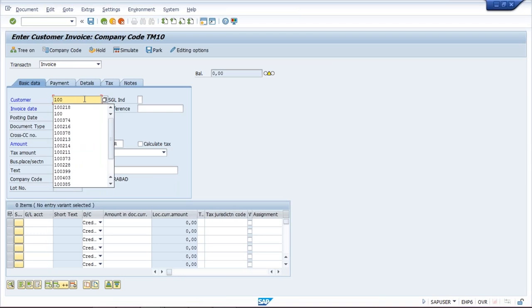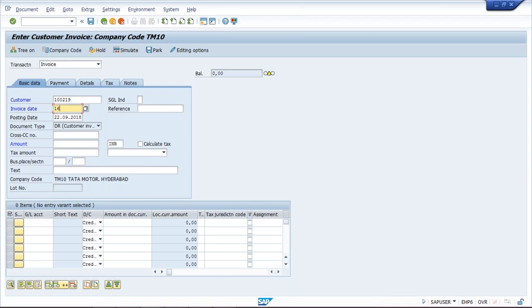This is 10219. Keep in your mind, the head office is 217, and 218 and 219 are branch office customers. And here once again I'm going to give 1609 2018, so that this item also is going to be due. Okay, now give amount 1,000 rupees, and again here the GL account, 3,000, is your GL account, sales revenue.